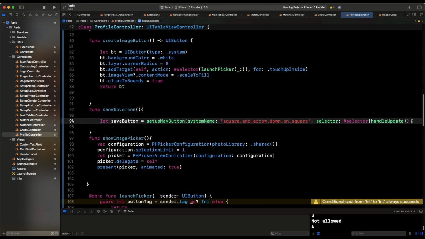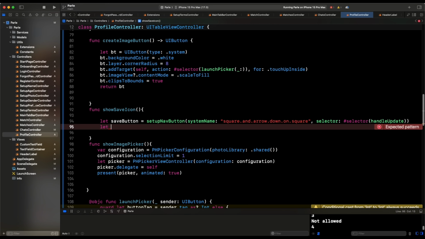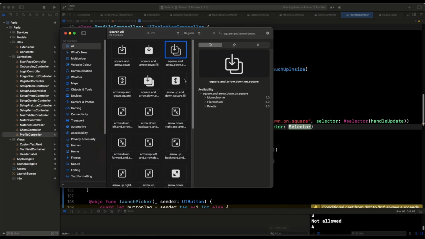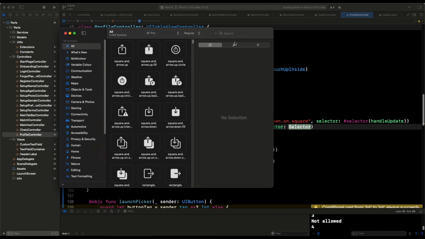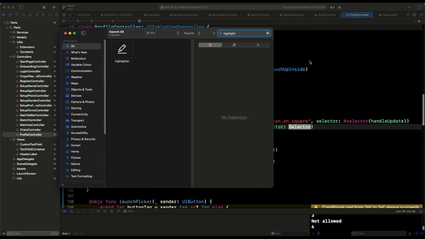Then the next thing would be to come here and say let editButton. Let's just call it edit button. This is going to be a setup nav button. The system name, what's the system name going to be? It's going to be called highlighter, like so. Let's check it out. This is going to be okay. So this is going to be highlighter. This one, right? That's what it's actually going to be.